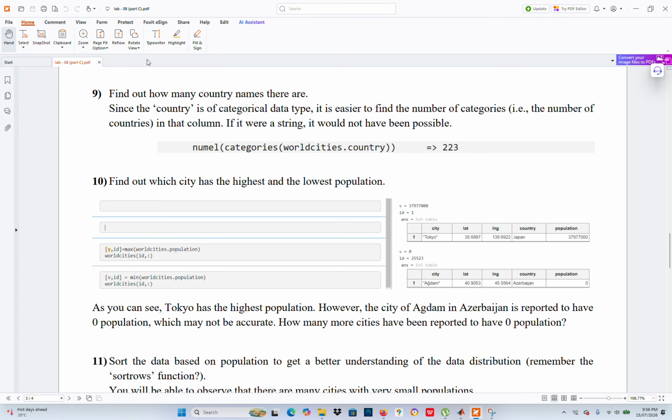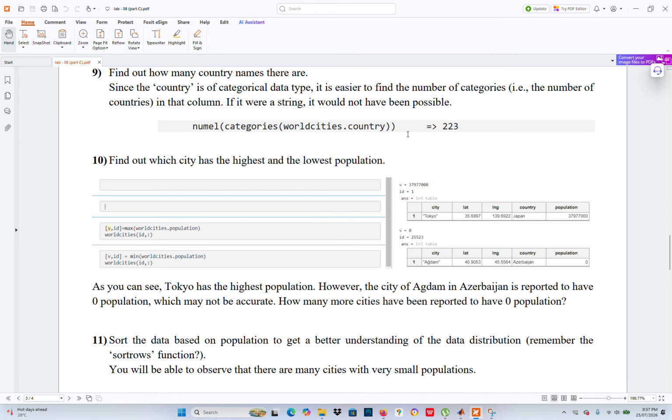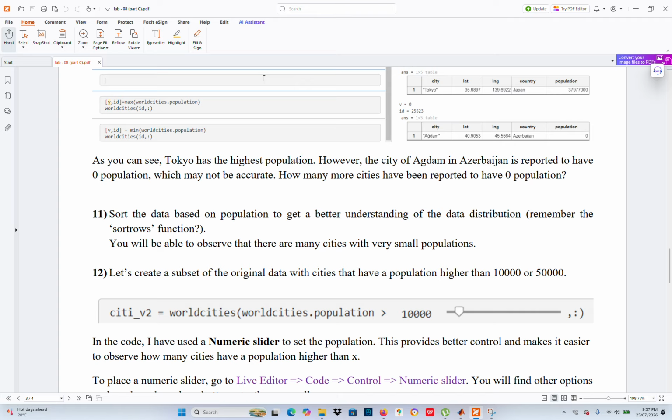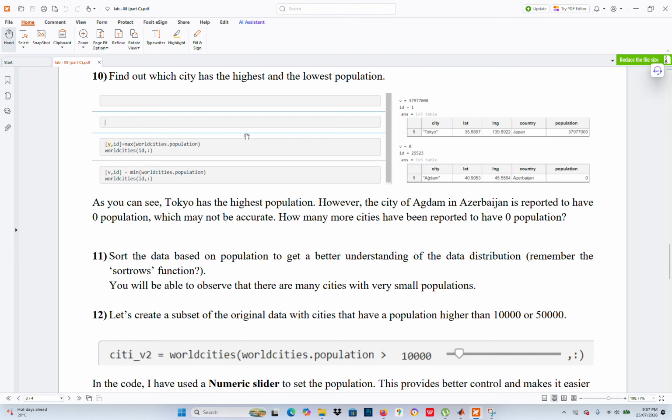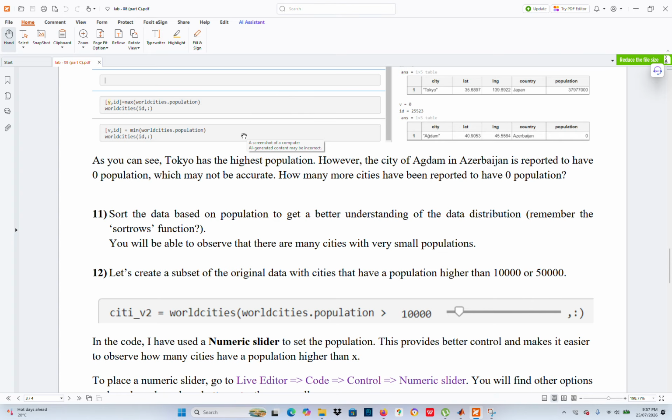This particular section 9 is going to give you how many countries are available from this total set. Okay, now what I want to show you is the last part of our lab, that is how we can import a dynamic slider. To do this, we have to go to our MATLAB.